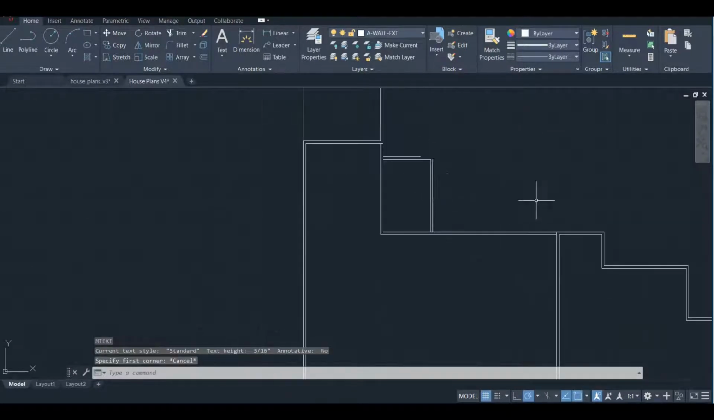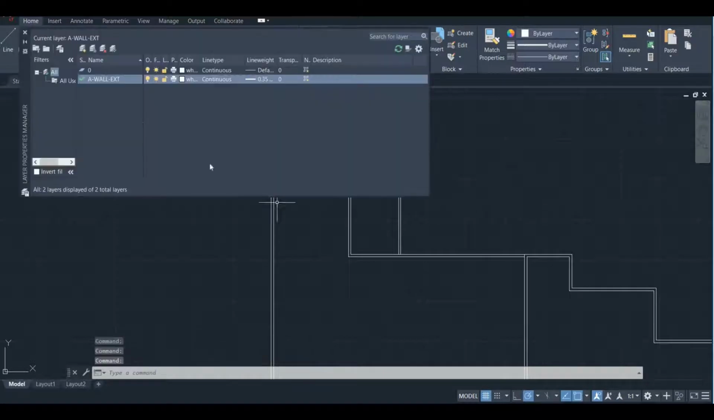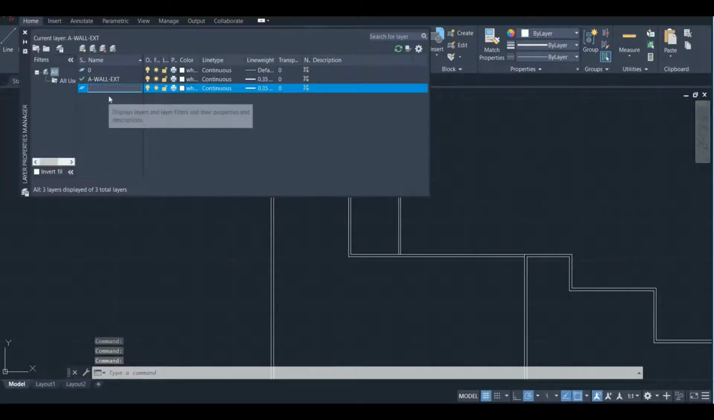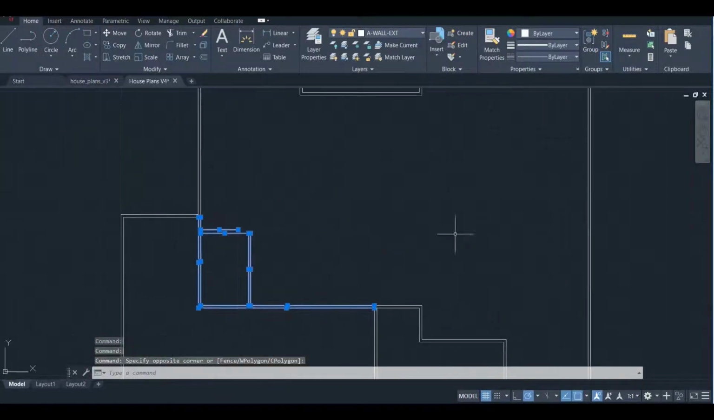Okay, so another thing I just noticed is I've been working on the exterior wall layer. So what we really want to do is go ahead and create a new interior wall layer, a wall interior. The same line weight's fine. Just double click to make sure we select it. And now I got to take all my walls, the interior walls I drew, and switch them over to the interior layer.